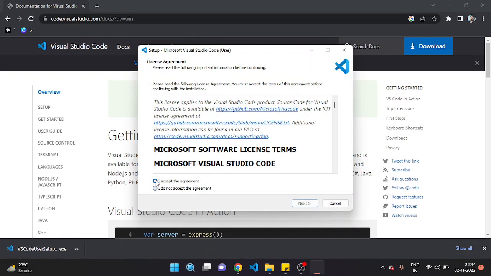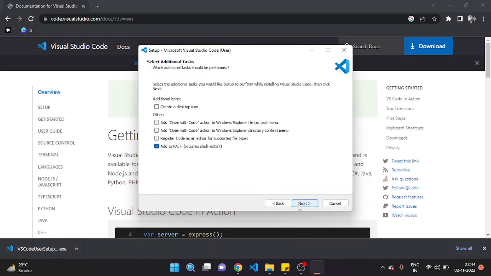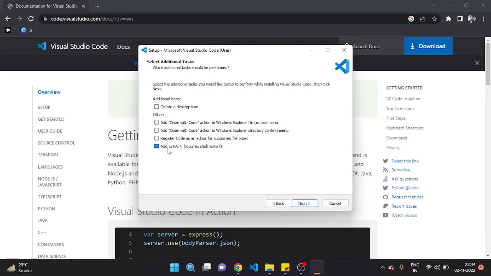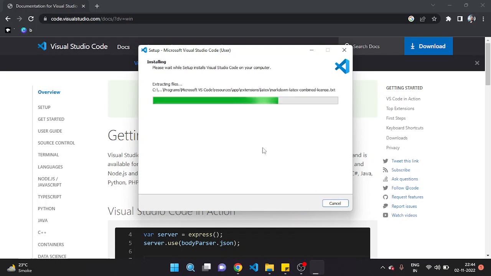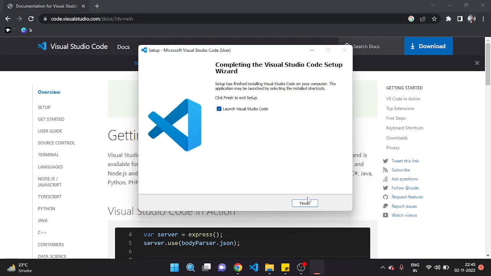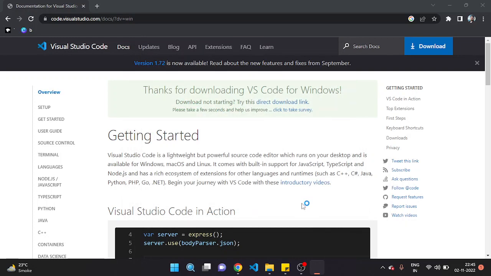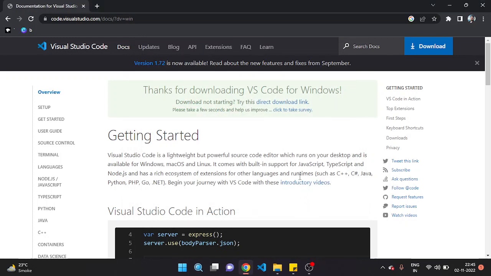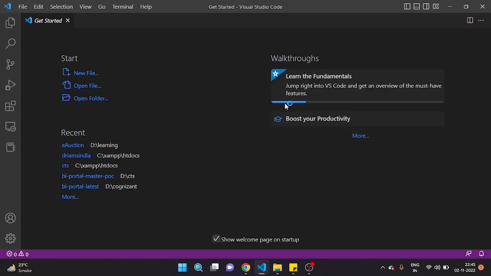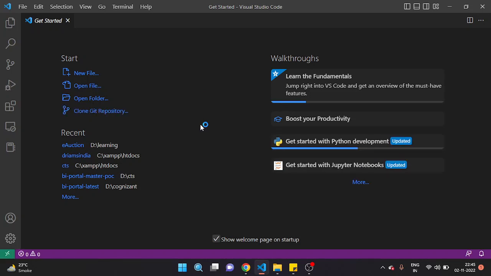Now you have to accept the agreement and go to next. And this one is more important: add to PATH, which requires a restart. If you want to create a desktop icon, then you simply have to mark it. Otherwise go ahead. VS Code is installing. It's installed, so now click finish. You can see that VS Code is launched here, right?